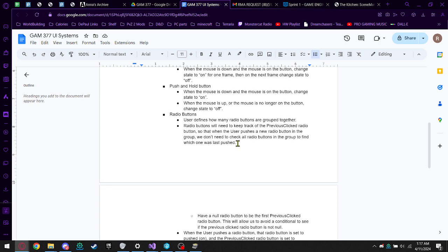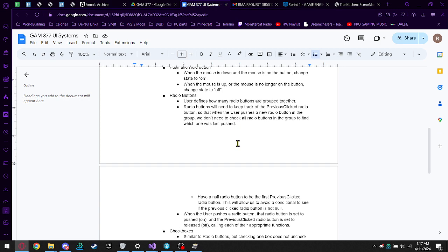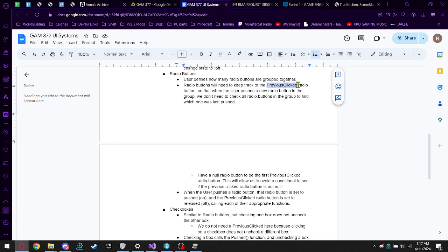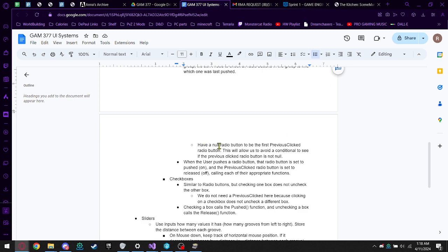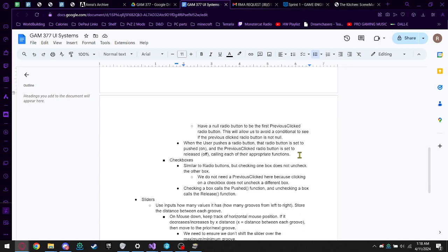Radio buttons, which are standard bullet points. These ones have to keep track of whatever is currently the on button, so that when we click a new button, the prior clicked button has to be turned off before the new one is turned on. So we will have to use some sort of previously clicked to keep track of that, and then potentially have a null object so that we don't have to have a constant if statement for the first initial press.